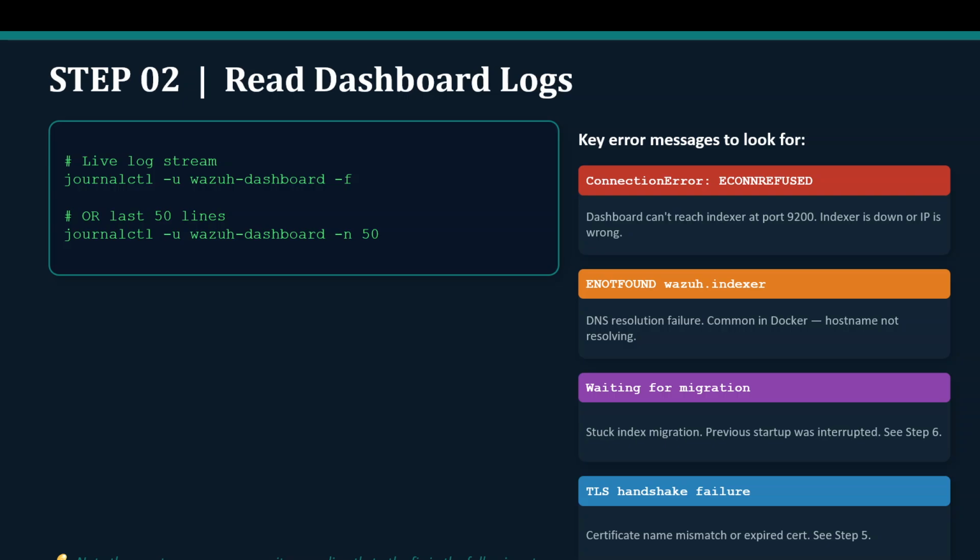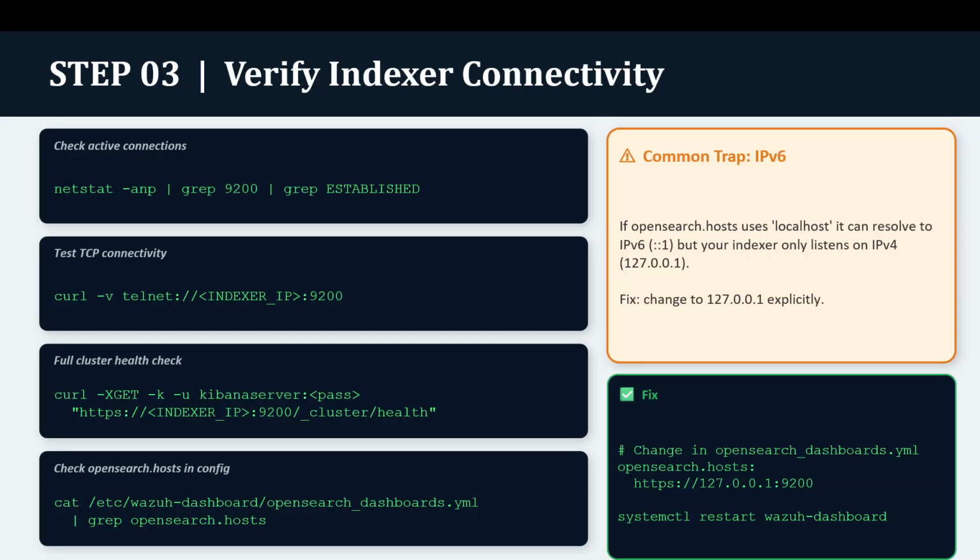Then the fourth one is TLS handshake failure. This happens because of a certificate failure or a certificate issue, right? We will also cover this in step 6, right? So currently we are at step 2. In step 2 we have seen how you can identify the errors from the logs, right? Let us go and see step 3, how we can verify indexer connectivity, right?